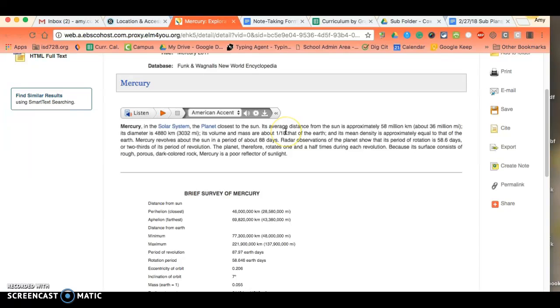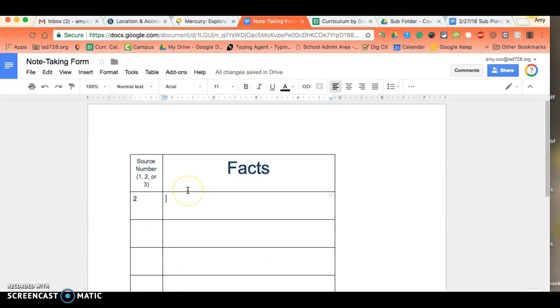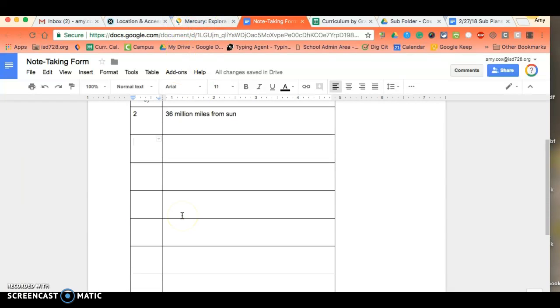So if one of my questions was, how far away from the sun is Mercury? Here it says the average distance from the sun is approximately 58 million kilometers, about 36 million miles. So back in my note-taking form, I might write 36 million miles from sun. And that would be all I need. We do not take notes in complete sentences. Then I would continue on looking for those answers.